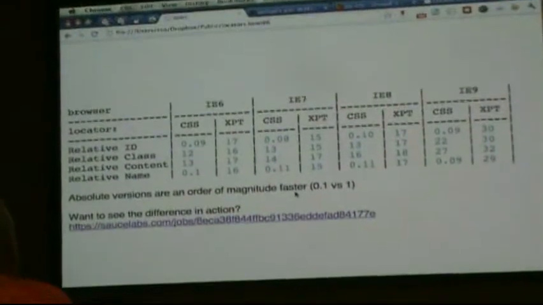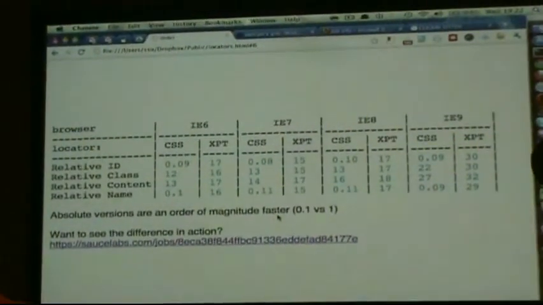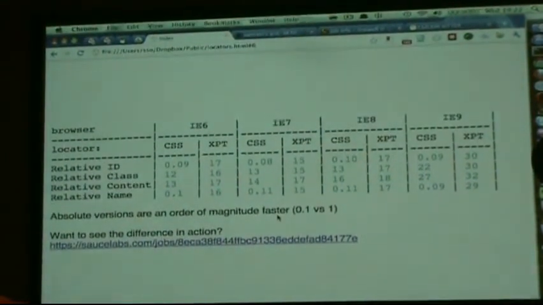We just can't make IE fast. That's the reality. We can do the best we can, and that is using CSS. I guess that's all we have for now.